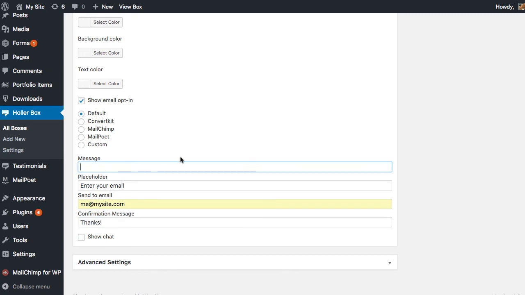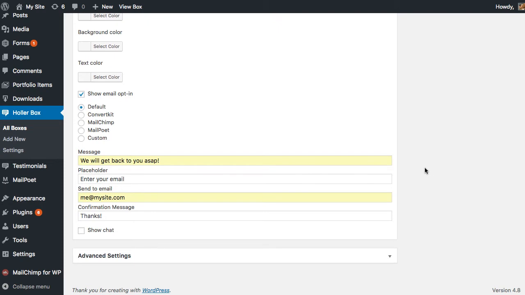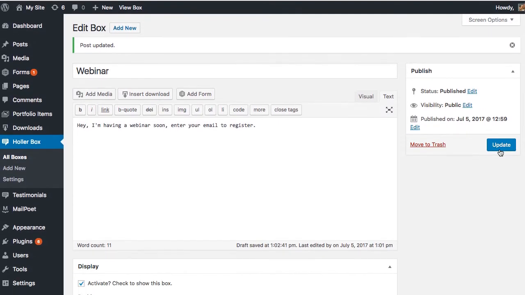And then this message is we get back to you ASAP, or we won't spam, or whatever it is. It's just a little message above the email input field. So other things you can do are connect to custom email providers such as ConvertKit, MailChimp, MailPoet, or add a custom HTML form. And also there will be more email integration providers soon. And you can find out how to integrate with those in our documentation. I'm just going to leave this as the default here and save it.